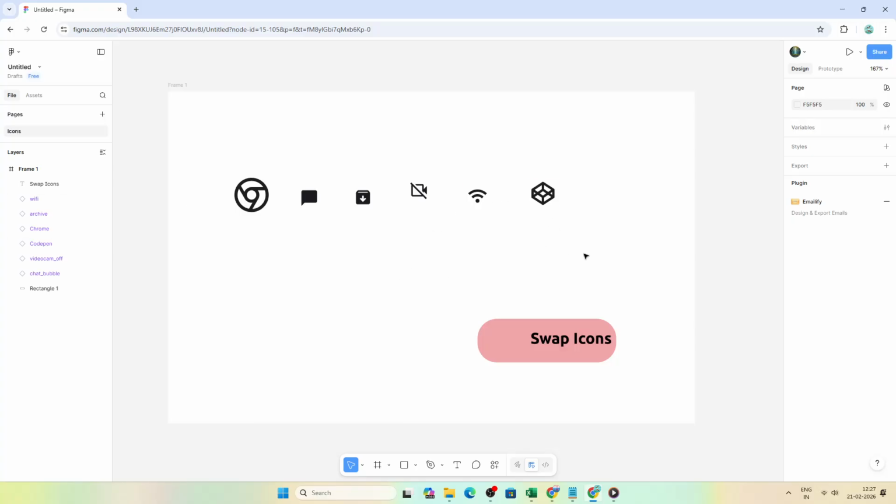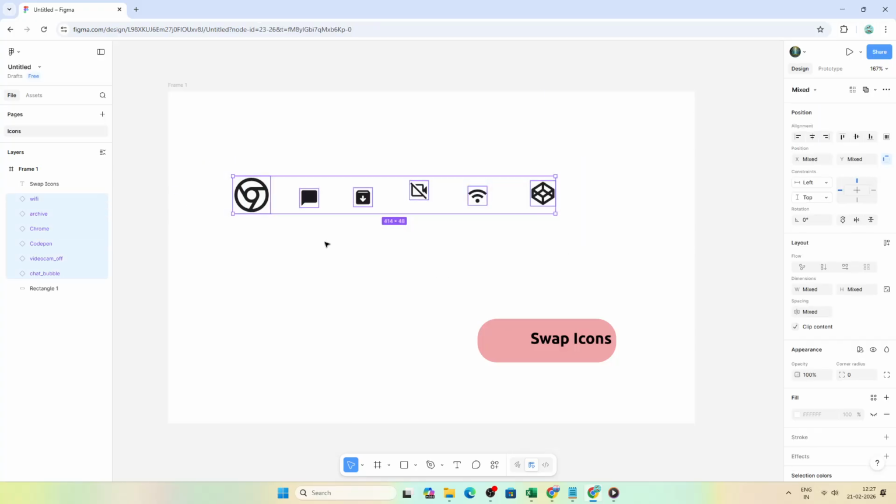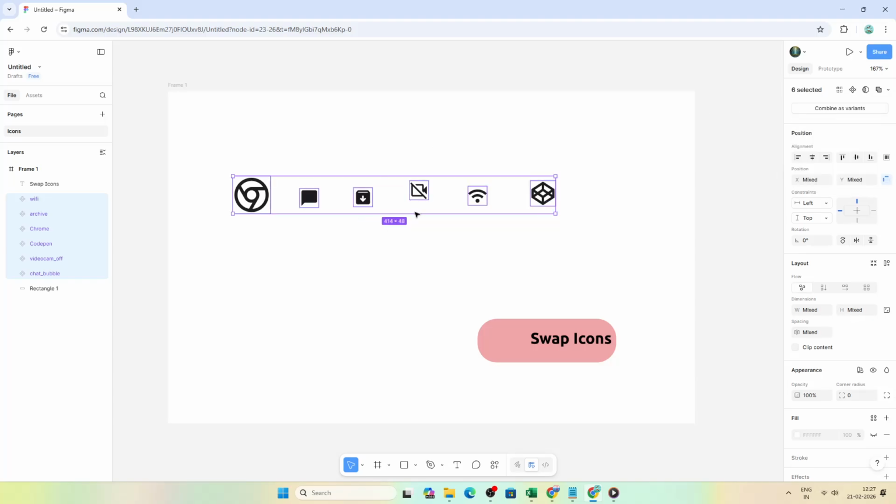Next, select all the icons you want to manage together. Then create multiple components so each one is a proper component, or combine them into a component set if you are organizing them as a family.